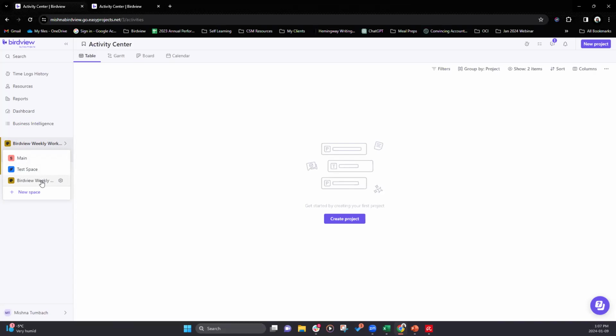So you can create a space for yourself personally. You can create a space for your teams. You can create a space for your regional offices, groups, etc. You name it. The way you want to structure your organization, you can structure your Birdview account into those spaces accordingly.